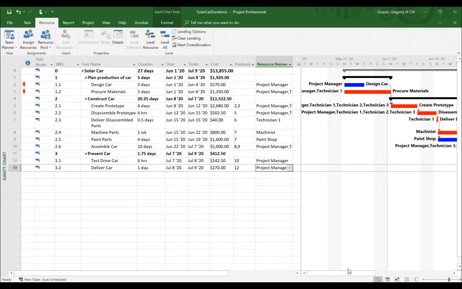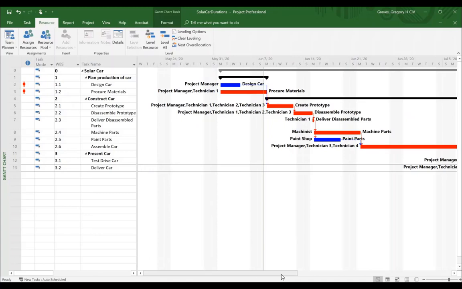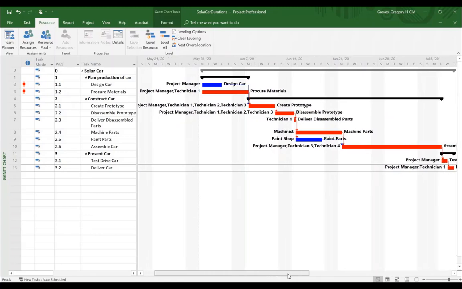Okay, so we've gotten all the resources added. You can see them all in the resource column. What you'll notice on the Gantt chart is that now, not only do we have with each task the name of the task, we also have the resources that are assigned to it. So this gives us a pretty nice picture of what's happening with our project as we go down the line.